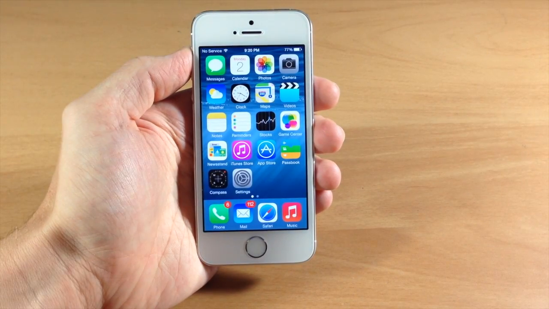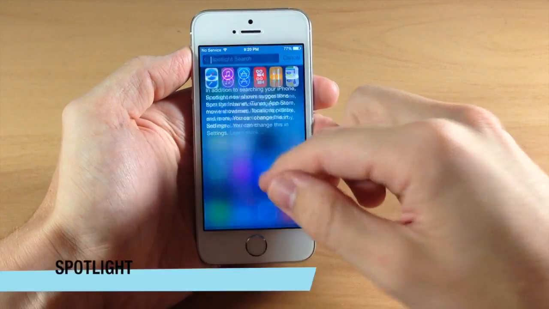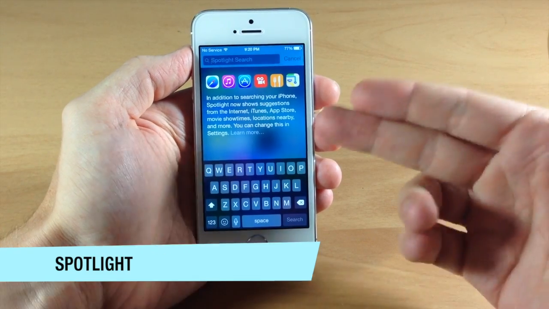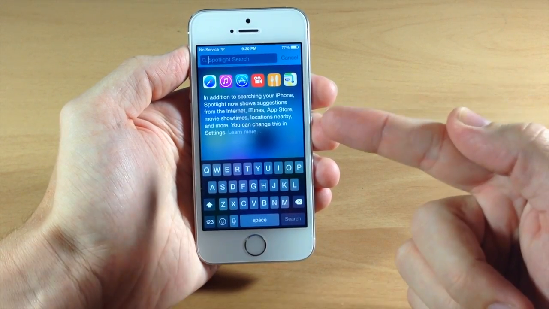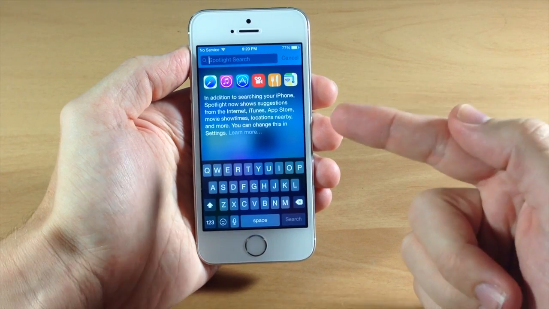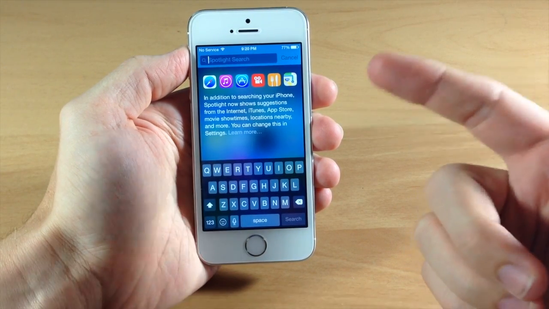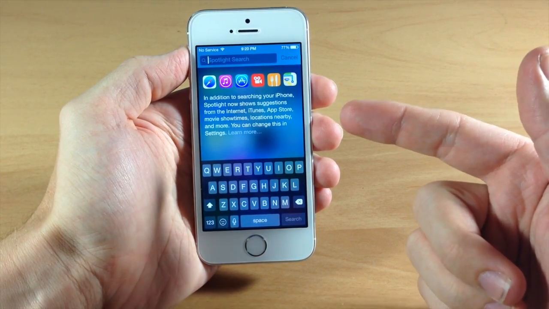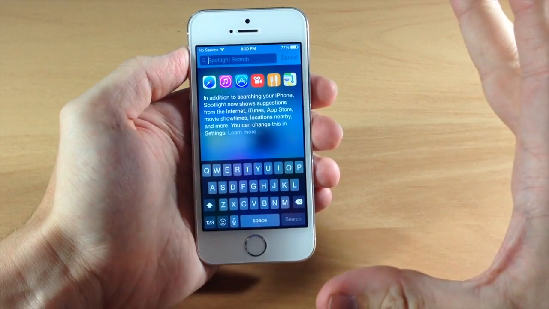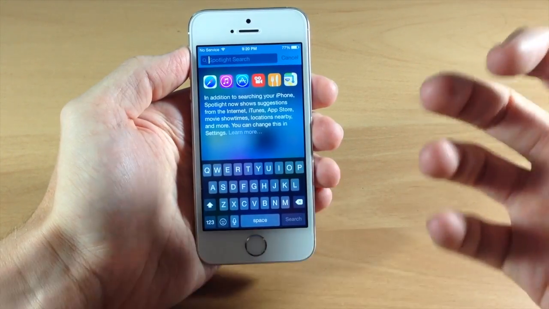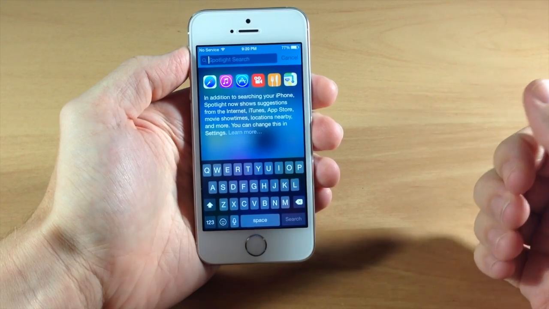Now the last thing I want to show you guys is the Spotlight. So if we swipe down to bring up the Spotlight, you're going to be prompted with a little message right here that says, "In addition to searching your iPhone, Spotlight now shows suggestions from the internet, iTunes, App Store, movie showtimes, locations nearby, and more." And you can change all this in the settings. So this is going to become an extremely powerful feature on iOS 8.